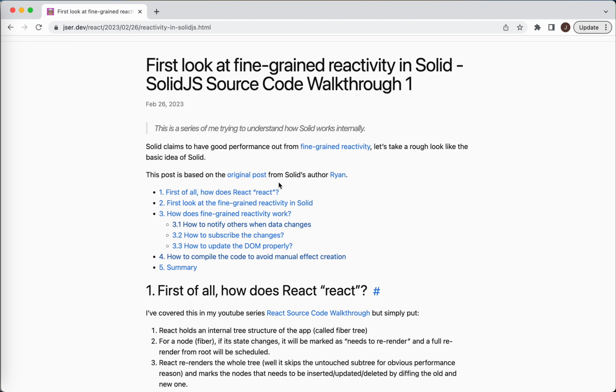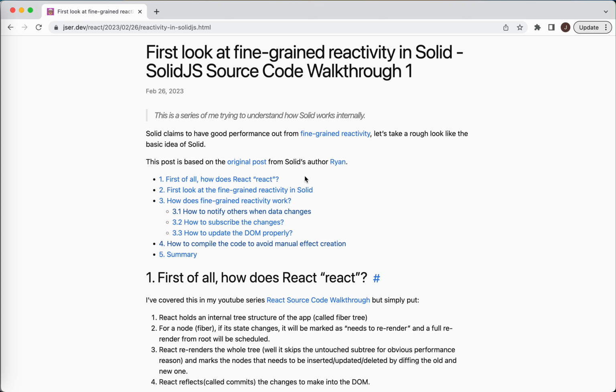He had this fantastic post about how reactivity works. If you prefer the original one, just go for it. For my part, in my blog post, I added my understanding and an extra part about the compiler stuff. So yeah, this is a first look at fine-grained reactivity. Solid claims that it's performant because it has fine-grained reactivity.